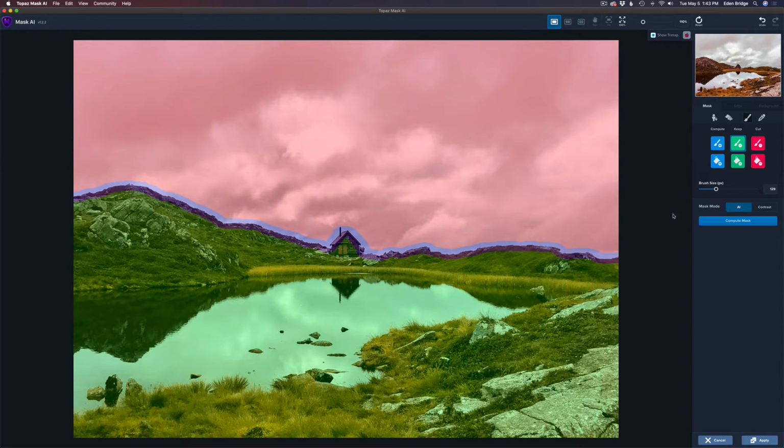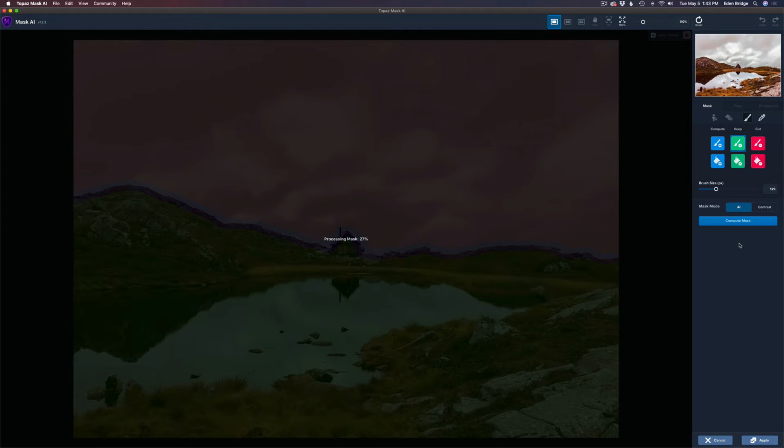Now, I'm in the Mask AI mode. I could probably be in the contrast mode here because this is not a real difficult sky to replace, but I'm going to go ahead and click Compute Mask in the AI mode here. And it's pretty quick.